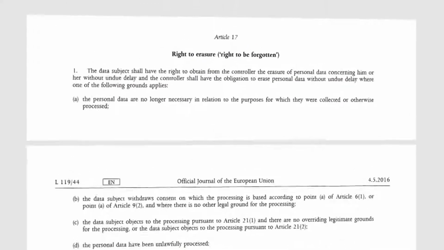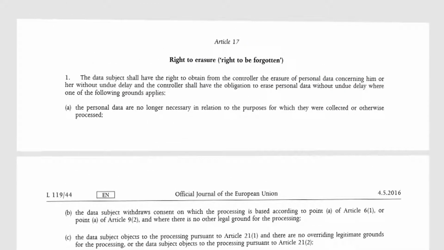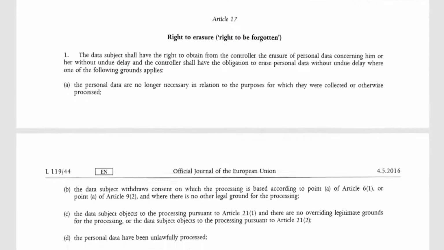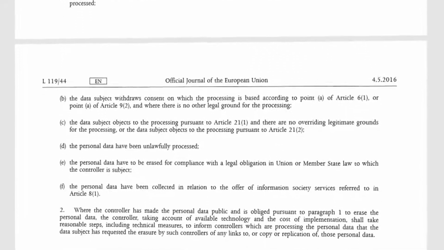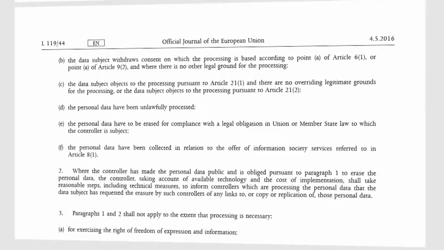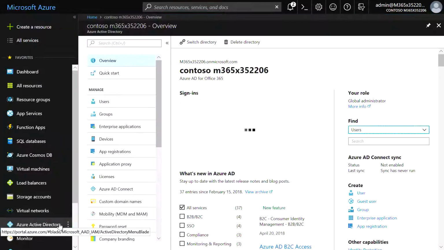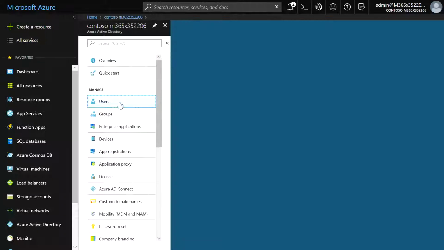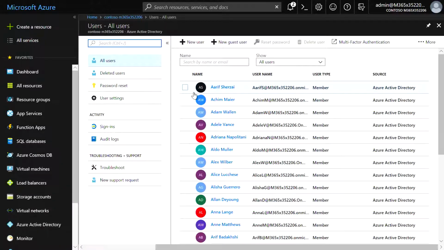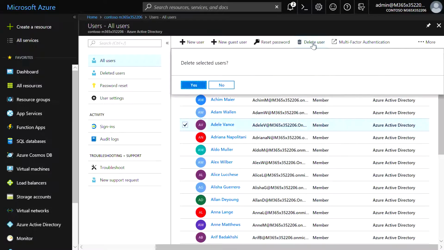Now let's suppose that Adele has all the information she needs exported from the system, and she chooses to exercise Article 17 in the GDPR, the right to be forgotten. She's requested that her personal data is deleted from the system, and we could start by removing her account in Azure Active Directory. To do this, we go to the Azure portal, click on Azure Active Directory, click on Users, search for Adele, and check the box next to her name, and then click Delete User.